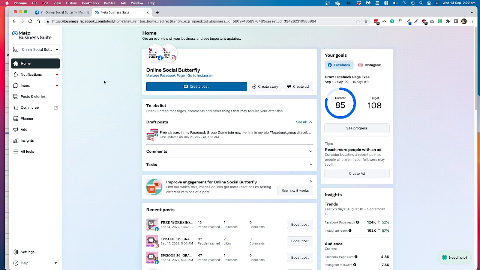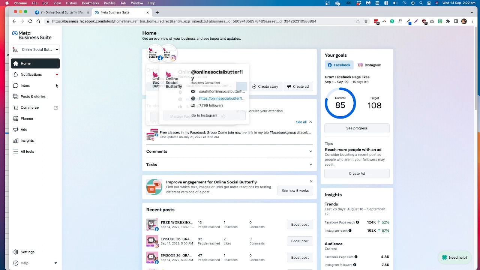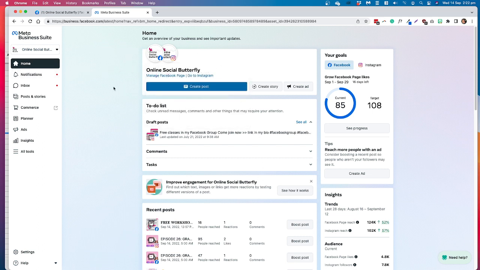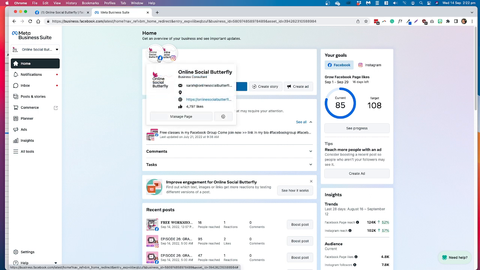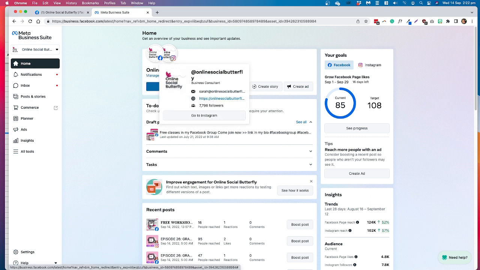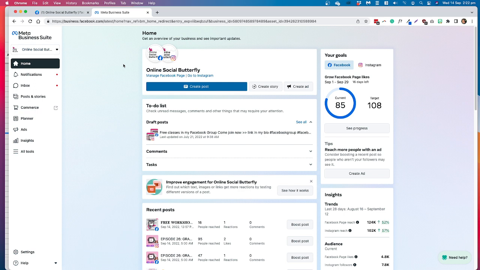So as you can see, this is the page that greets us when we arrive. And it's like a mothership. This is my bird's eye view of what is going on. So I've got my menus on the left-hand side here, and I'm going to work through these to help you understand them. And then I've got on each menu some different things that I can look at. So you can see that on my MBS, I have my Online Social Butterfly Facebook page connected and my Online Social Butterfly Instagram account connected. So I can access and manage both of those all in one handy location.